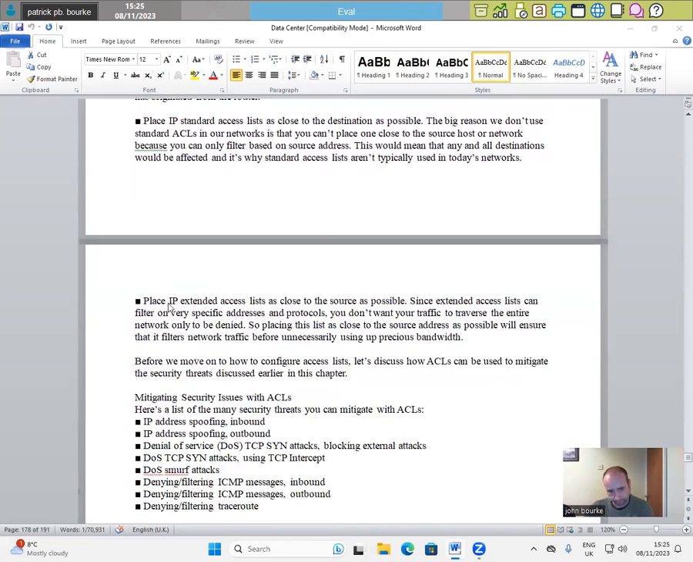Place IP extended access lists as close to the source as possible. Since extended access lists can filter on very specific addresses and protocols, you don't want your traffic to traverse the entire network only to be denied. So placing this list as close to the source address as possible will ensure that it filters network traffic, but before unnecessarily using up precious bandwidth.